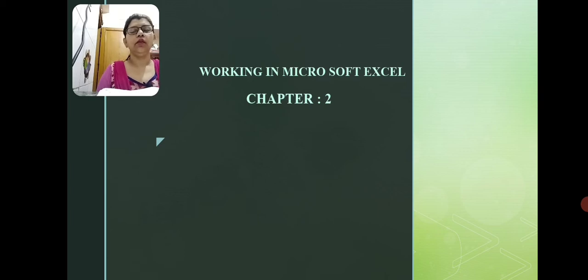Now, today we'll see how to rename a worksheet. In the previous topic, we discussed the spreadsheet and how to insert a new worksheet, and now today we will see how to rename a worksheet. Let's see.